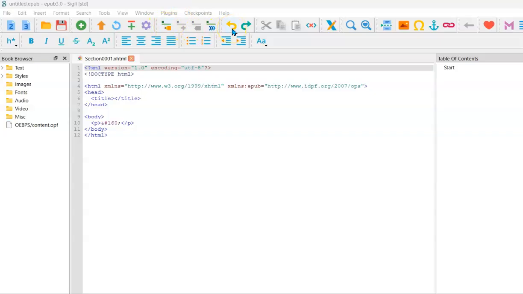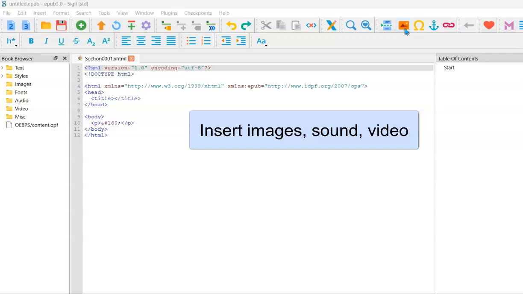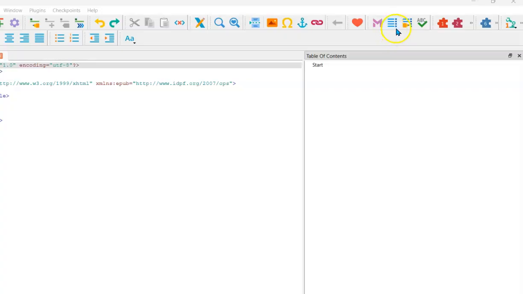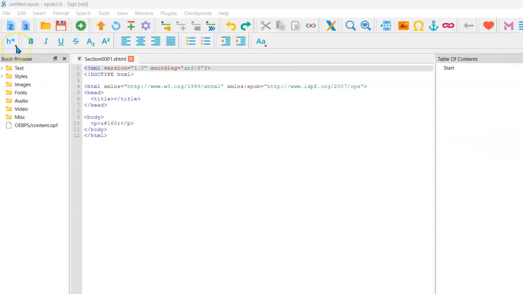Then we have the familiar undo and redo buttons. We won't be using a number of these. This one we'll use. This is how we're going to insert our images. This is if we need a special character, and we won't be using the rest of those ones that we can see. But in a later video, we will be looking at these ones, which are about generating our table of contents. On the second row, we have some useful tools.